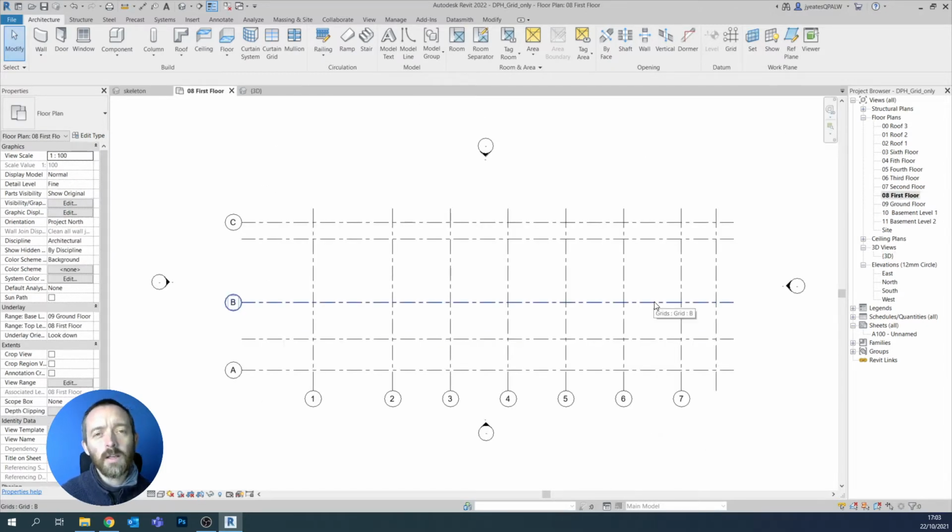Now, I like working in the first floor on this building because the first floor is where the structure is a certain way going up and a certain way going down. So there's a difference between the structure below the first floor and above the first floor. So the first floor marks sort of the dividing line for our building. So we're going to do this quite quickly.